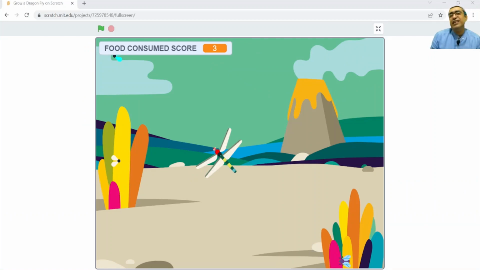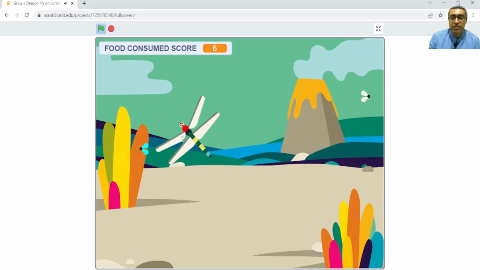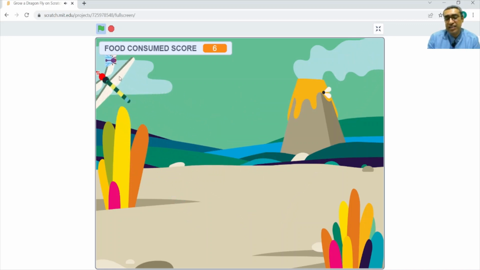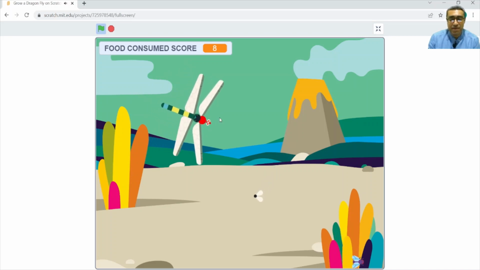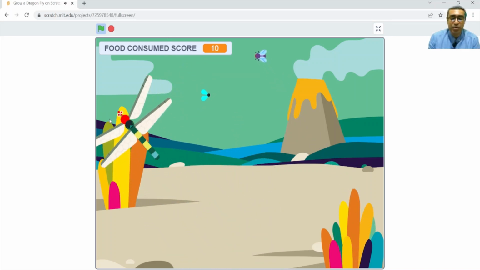Let us run this project on the full screen. See what happens. Now the previous score will be reset when the green flag is clicked. So it is 0. Now see, as soon as I eat any insect, I am growing in size, and an insect gets eaten only when the mouth, which is red colored, touches the insect. They are going to random positions.